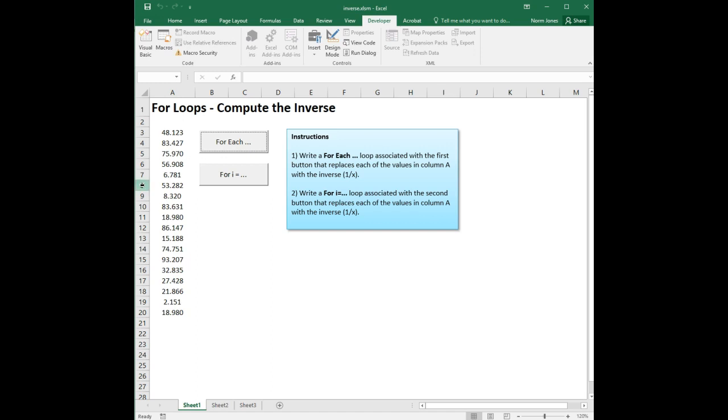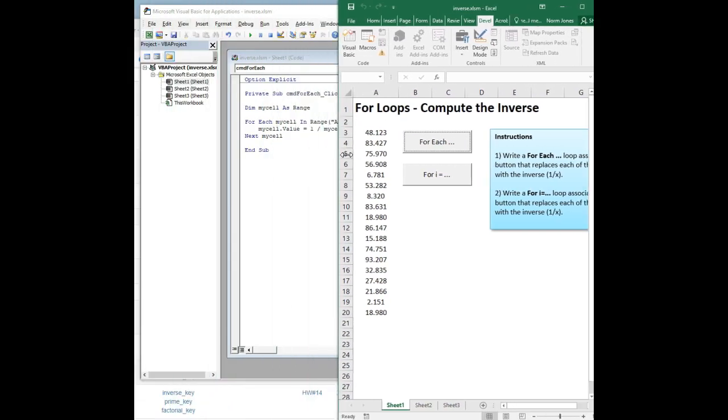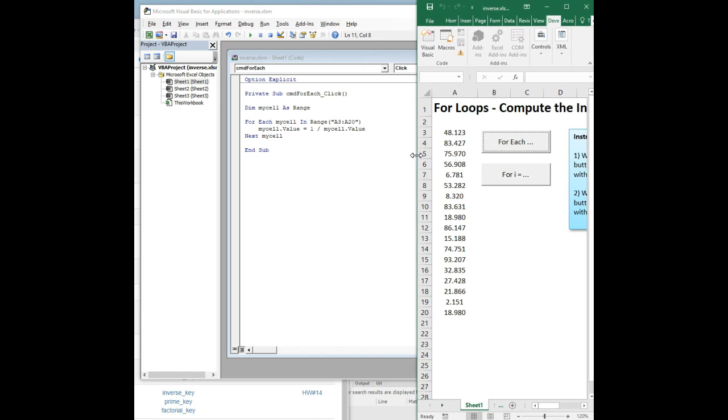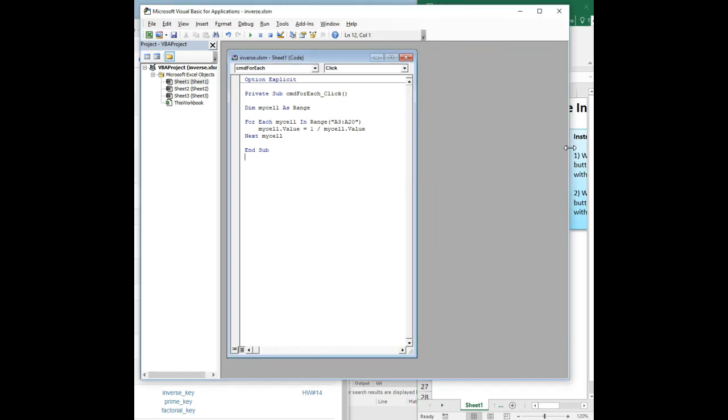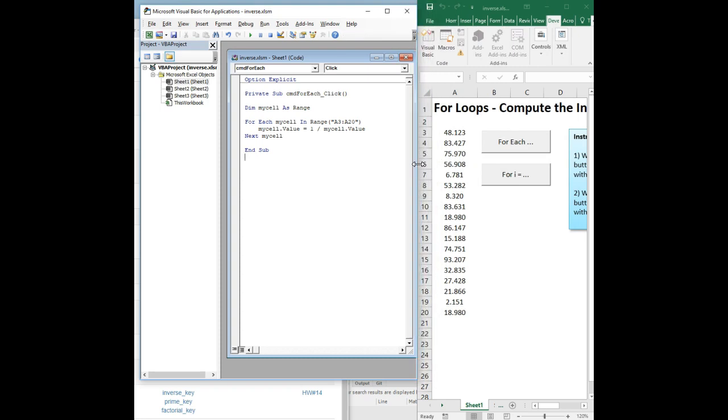Now I want to show you something. I'm going to resize the window here a little bit, and resize this so we can see both of these at once. Then I'm going to put in a breakpoint, and I want to step through this in the debug mode so that you can understand how this works. So it's paused at the top of this loop.